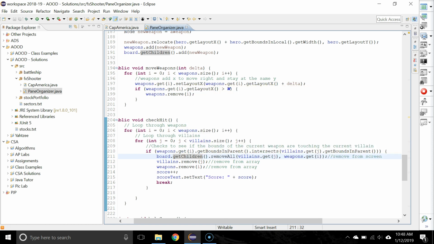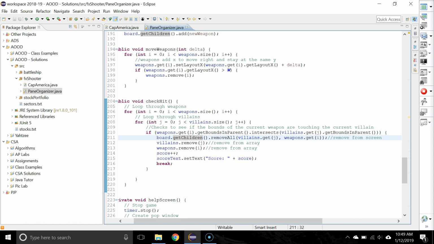I increase the score and I redraw my score. And then once I have a hit, I can break out of this loop. This is here basically because I don't want to check that villain anymore, because I've removed it. If I check it again, it's going to cause an error. So this basically says, okay, now go to your next weapon because this one is done. So again, take a look at that code, but it's basically just going through each weapon and each villain and checking if any of them are overlapping. And if they are, it removes them and increases the score.